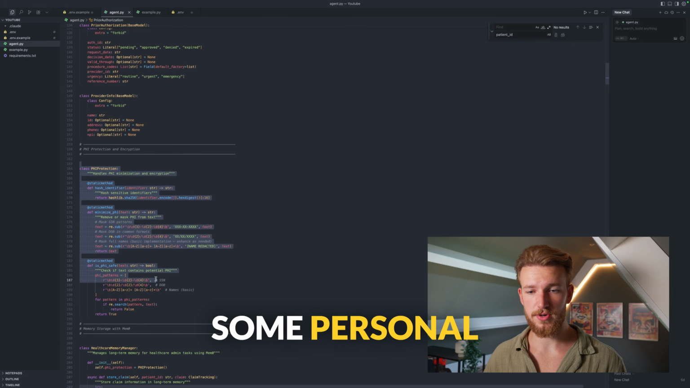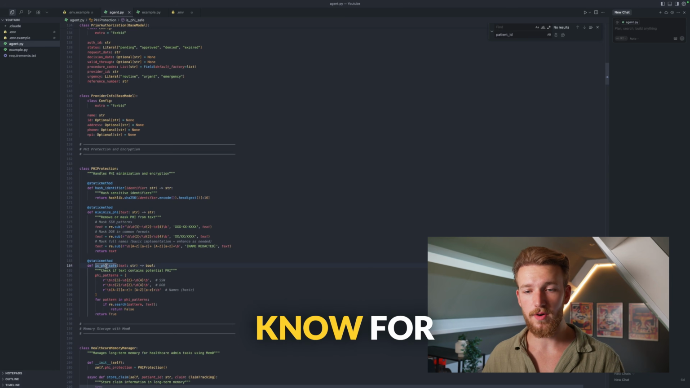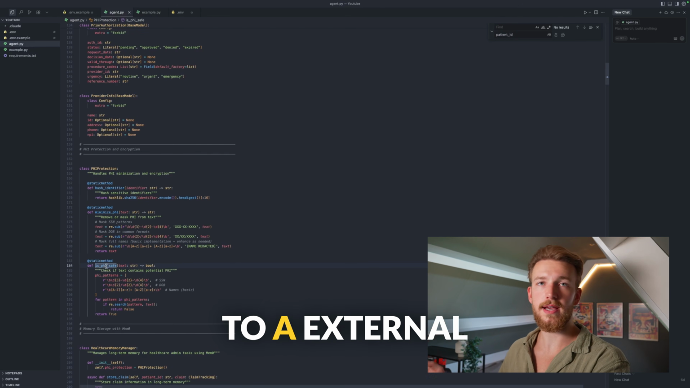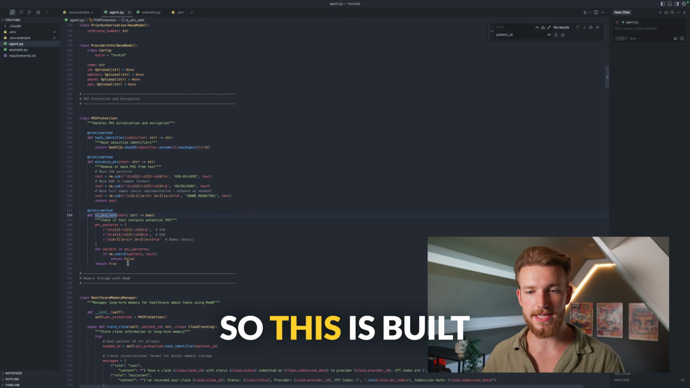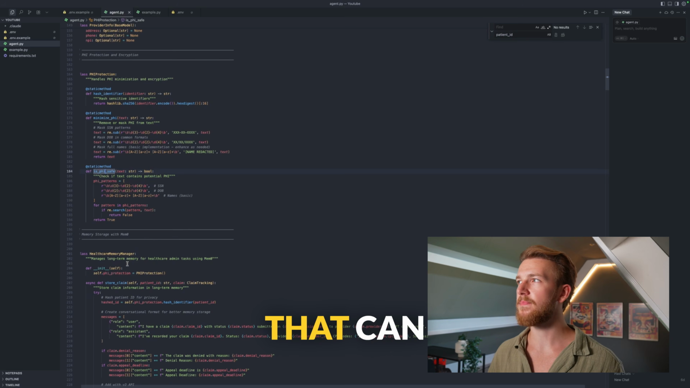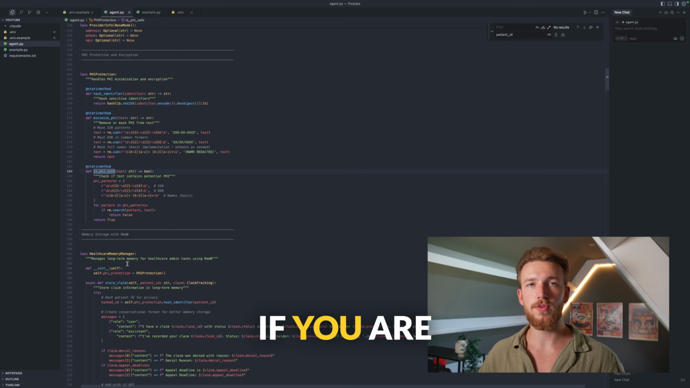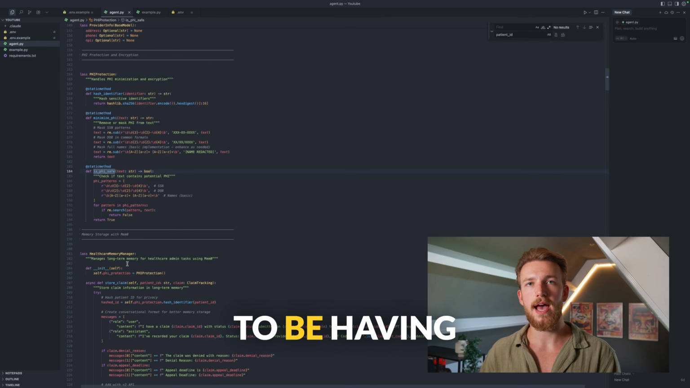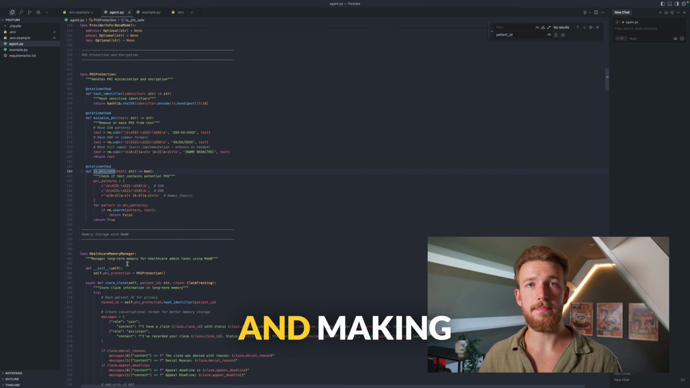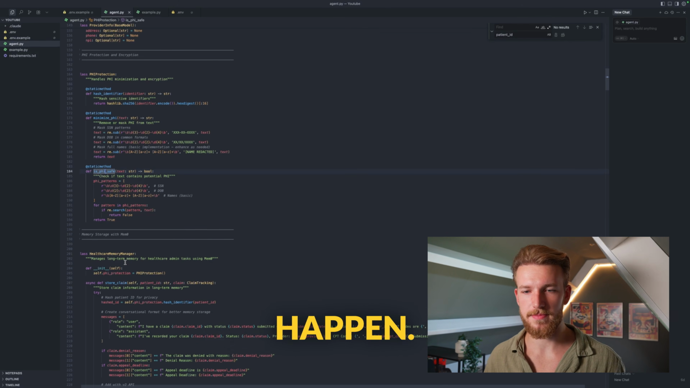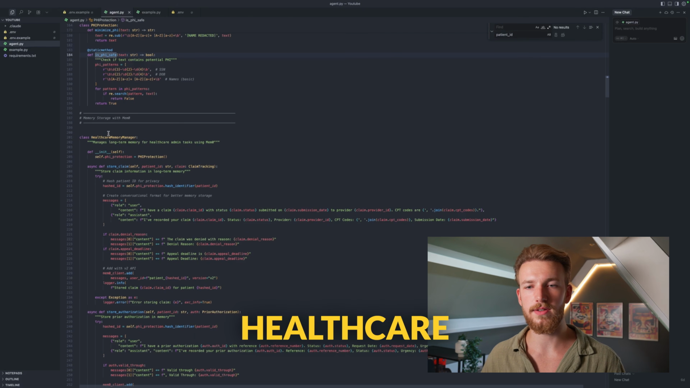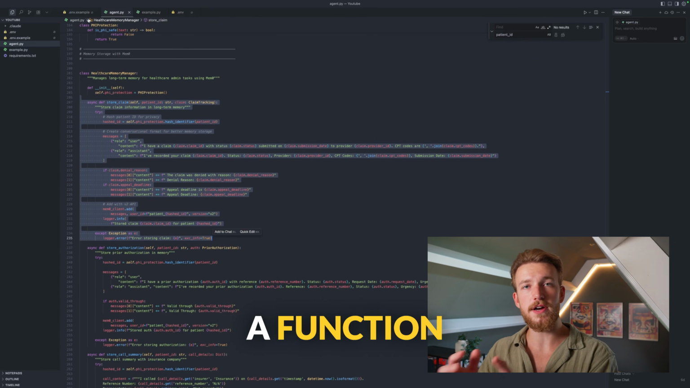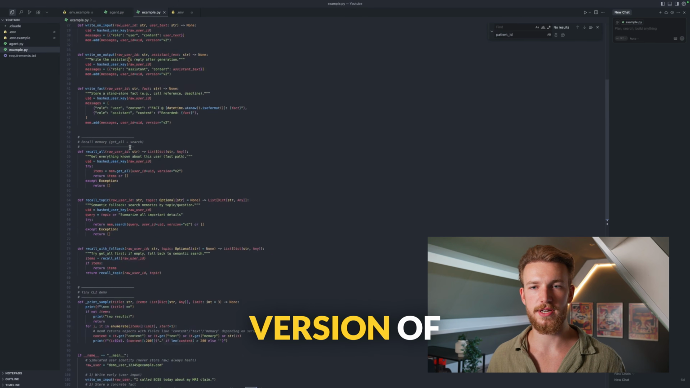Okay, we also have some personal information security built in. We need to know for sure that we are not using personal data and writing that to an external database like Mem0. So this is built in as well. This makes it something that can actually be used, because obviously if you are building AI solutions for medical businesses, you are going to have a lot of issues with security and making sure that a leak cannot happen. So let's now actually start looking at our healthcare memory agent. We have a store claim, and that is basically just a function built around the simpler version of this function.